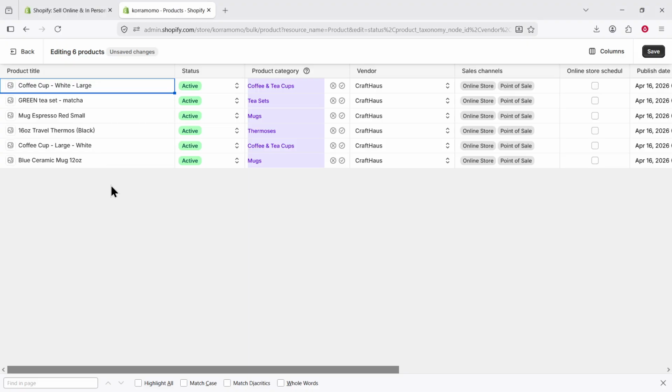Move to the second product and click its title field. Clear the existing text, then type Coffee Cup-White-Large. Keep the same structure here as well, with the product type first, followed by the variant, then the size descriptor.